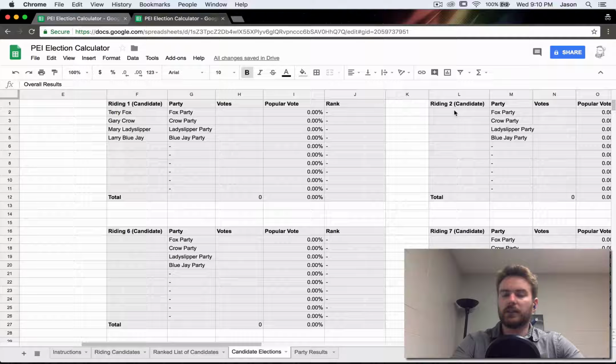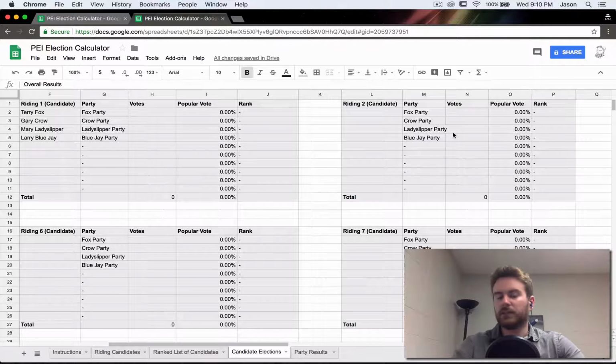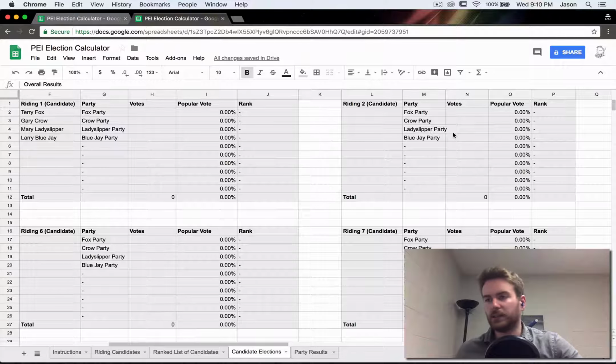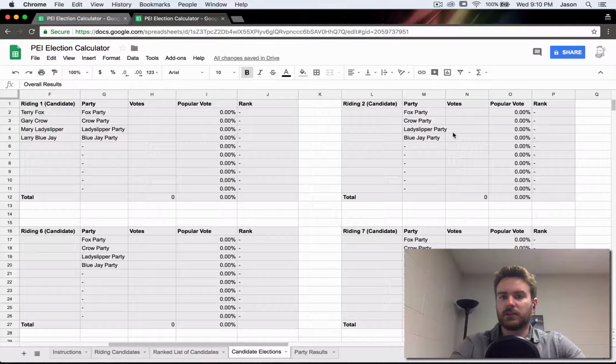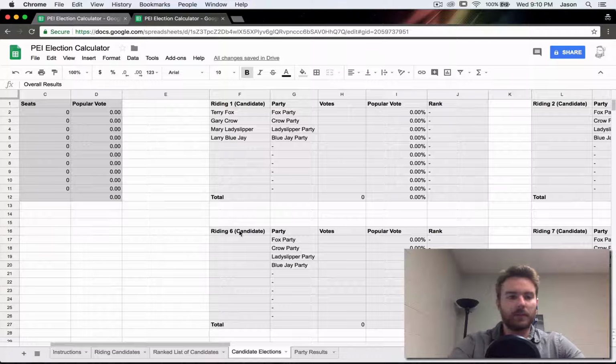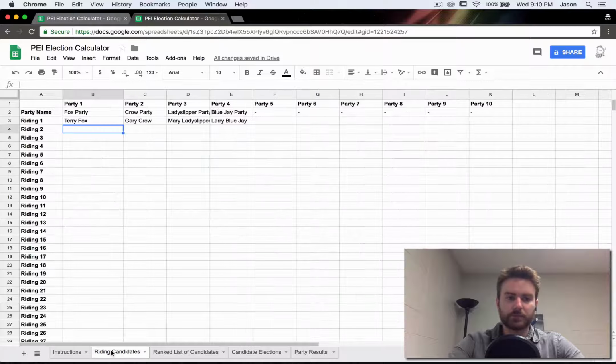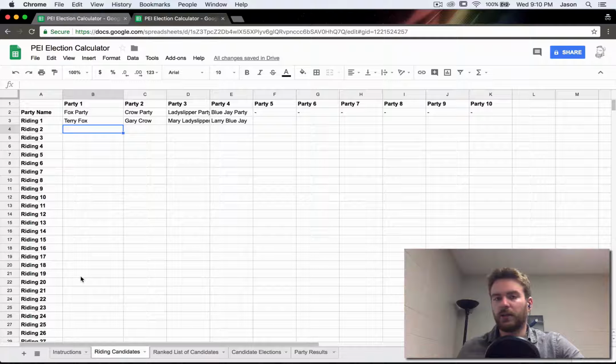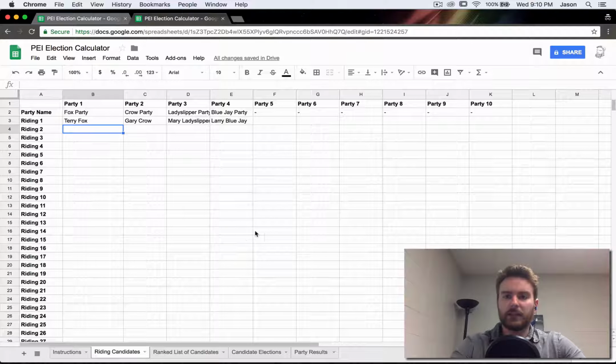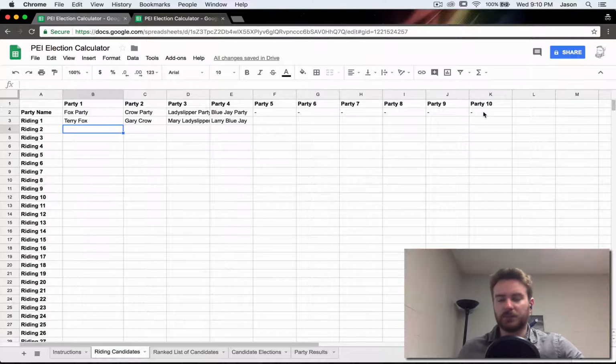And in our second riding, if we had the riding 2 candidates, they're going to show up in here as well. Same thing if you're running 17 ridings of candidates or 27. That's just going to hopefully save you some time of typing them in all over the place. So you can fill out this. You could use numbers from Elections PEI and the candidates that were run in previous elections if you want to do that as well. And there's space for up to 10 political parties, which is way more than we typically have in a PEI election.